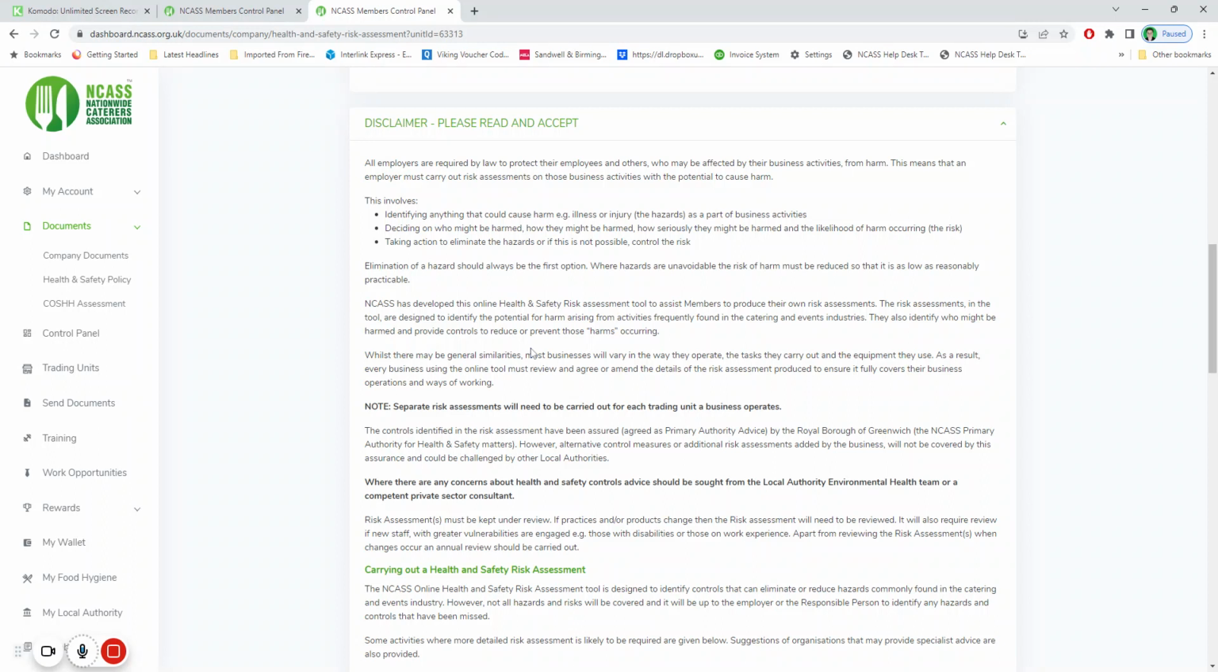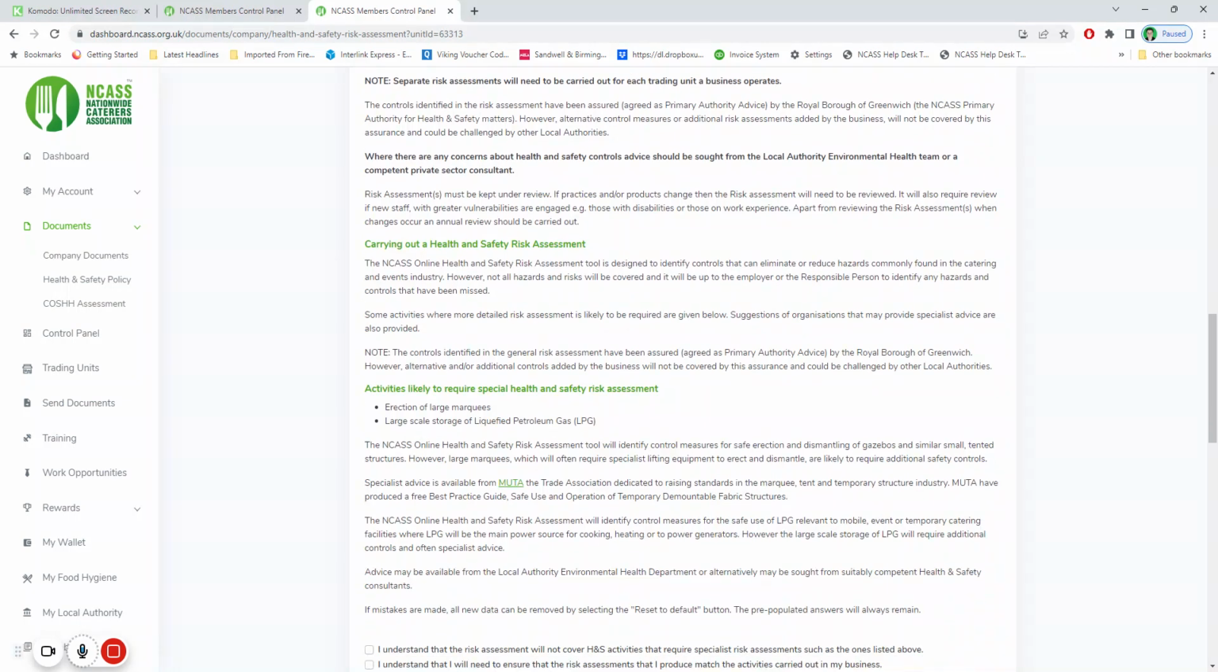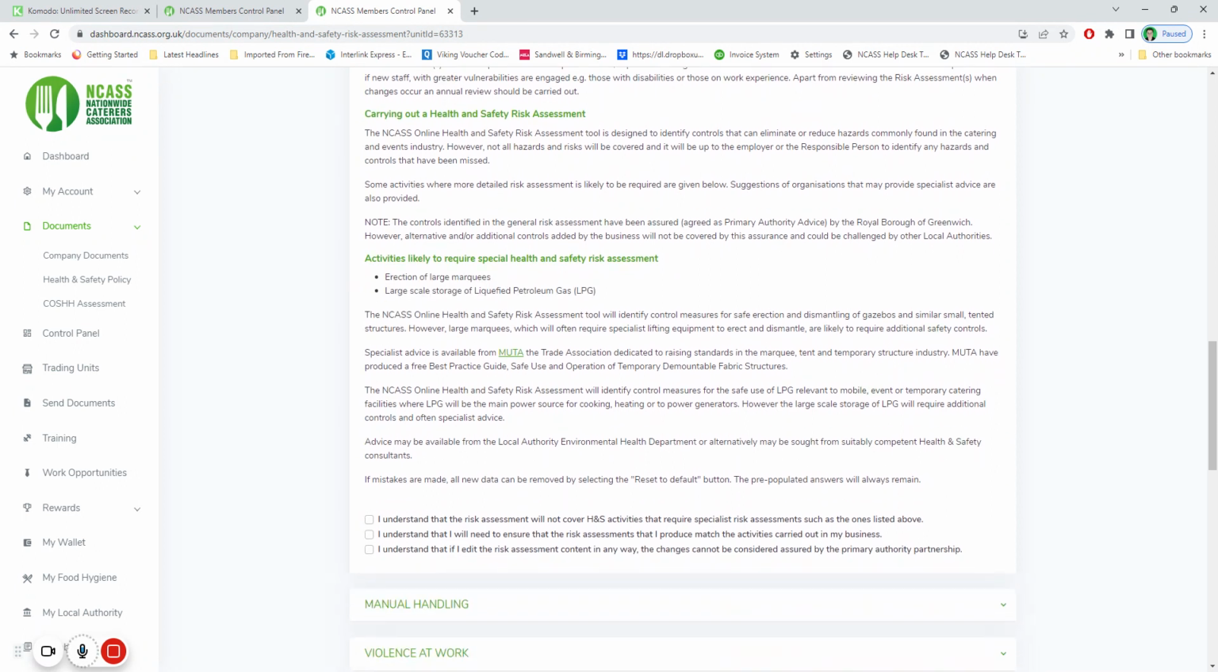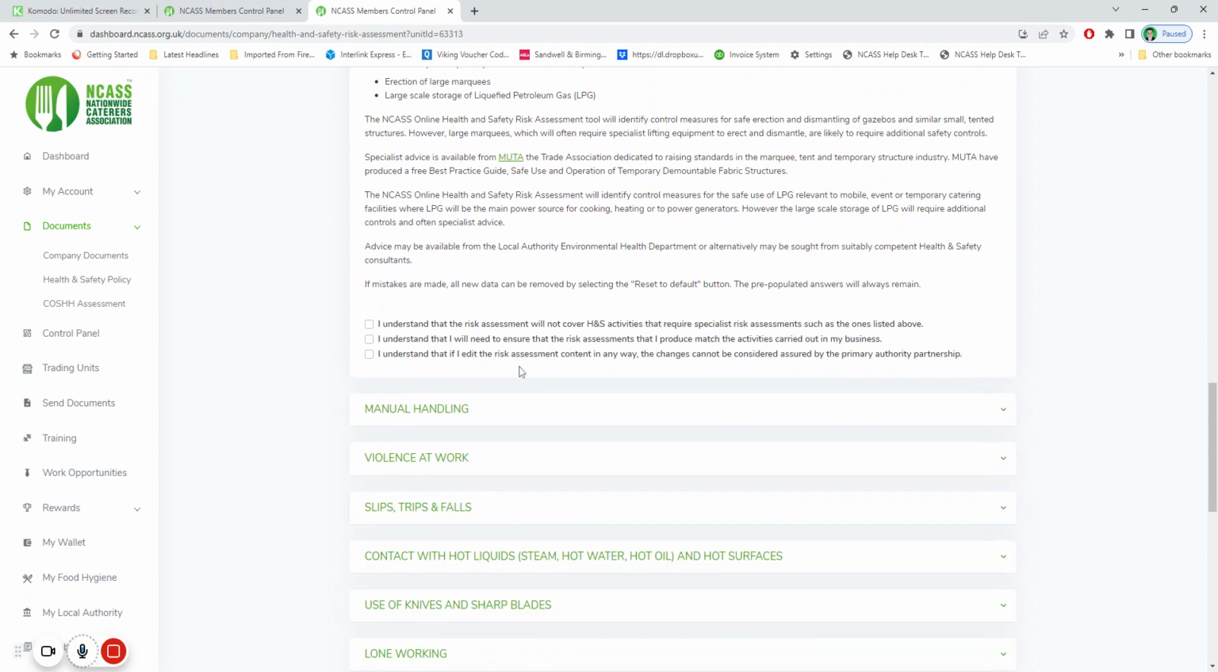Here we have some specific information and some rules and exceptions around the health and safety risk assessment system. It's again important to read and familiarize yourself with this because there are certain hazards or high-risk processes or activities such as these listed here where you will need to go a little bit further with your risk assessment process and you will require a specialist risk assessment document. That's because these are high-risk activities that can't be covered using this risk assessment tool. So once you're happy with that, you'll then need to tick the 3 declaration tick boxes at the bottom.